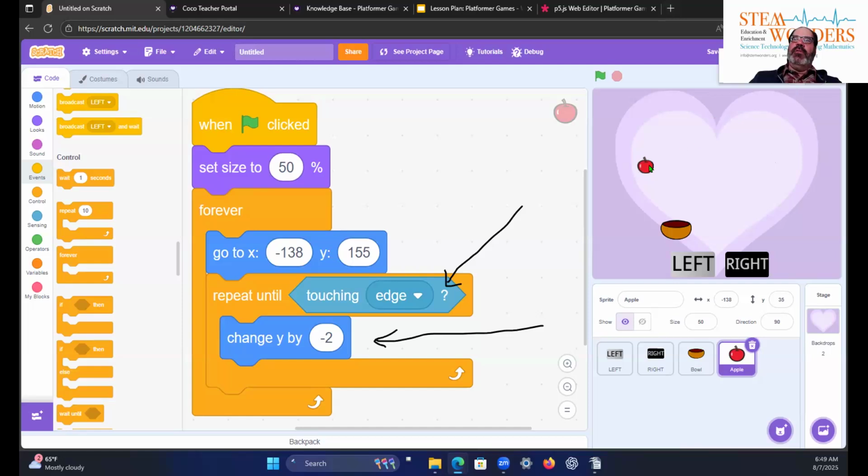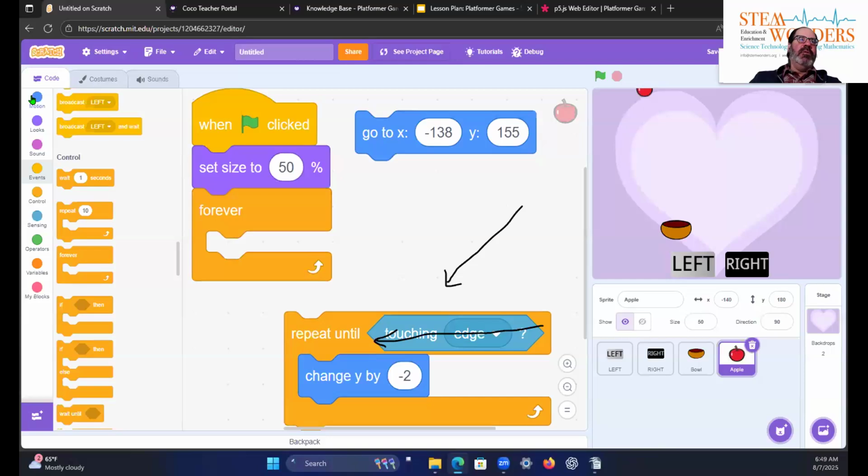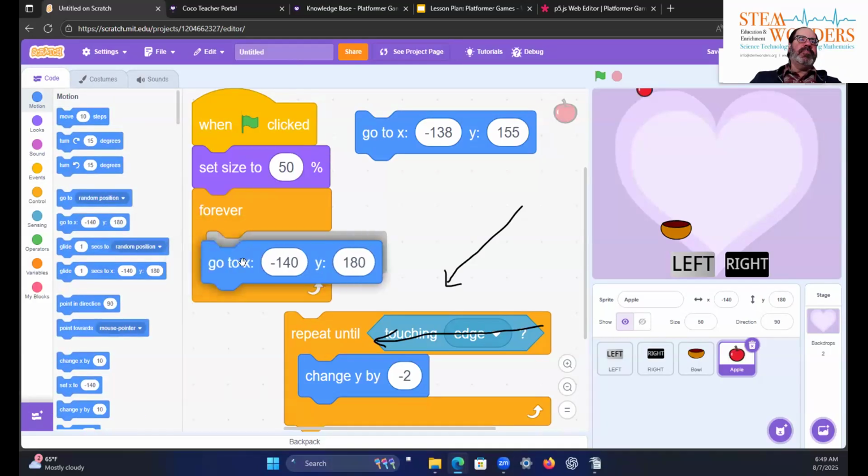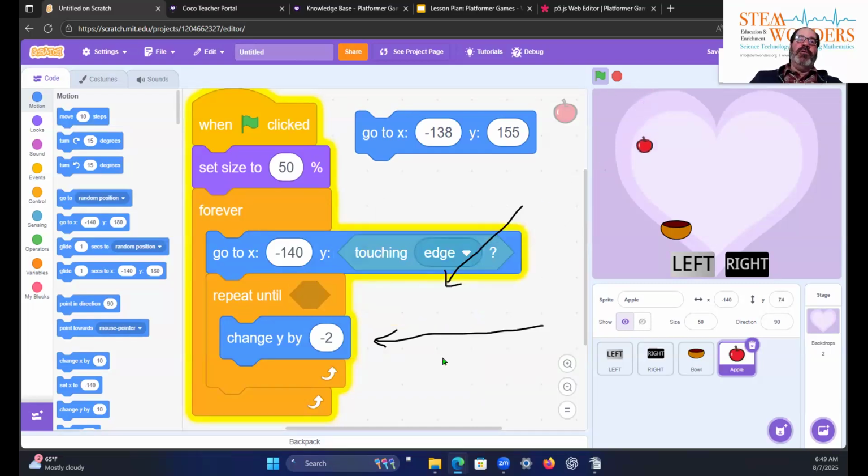So again, I'm going to do this. I'm going to put my apple up here at the top. It's clearly touching the edge. I'm going to switch my go-to. If yours is running like this and it's not moving, it actually is working. It's touching the edge, so it's constantly going to this spot. Okay. If I take this out, now it'll fall down.